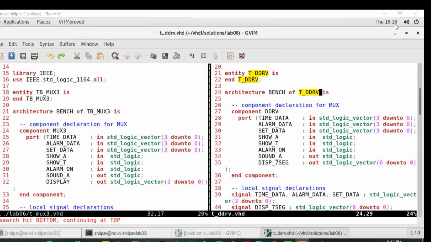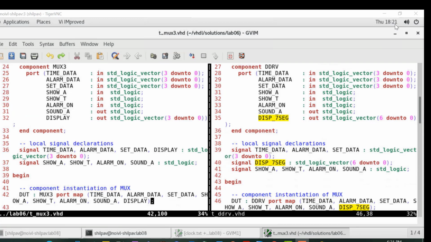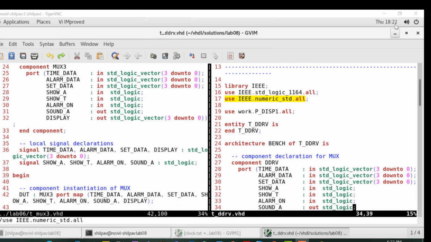Copy the testbench file t_mux3.vht to a new file named t_ddrv.vht and rename the testbench entity to t_ddrv. Update the component declaration and instantiation to match the DDRV design. Add this use clause to enable the use of type conversion functions.